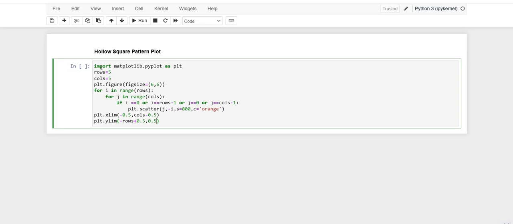So here the x-axis limit ensures the square is centered horizontally, and the y-axis limit ensures that the square is fully visible vertically. And now we'll remove the axis and adjust the aspect ratio.